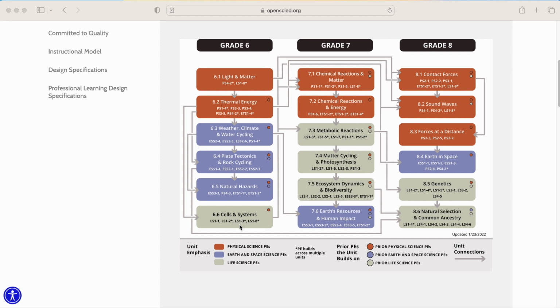And then in grade 7, you start again with chemical reactions, chemical reactions and energy, metabolic reactions, matter cycling, ecosystem dynamics and biodiversity, earth resources and human impact. And then you're going to flow into grade 8, where you're going to focus more on starting with contact forces, which is actually a really, really fun unit. I think this is the one where you get to try to crash phones and stuff. So it's fun.